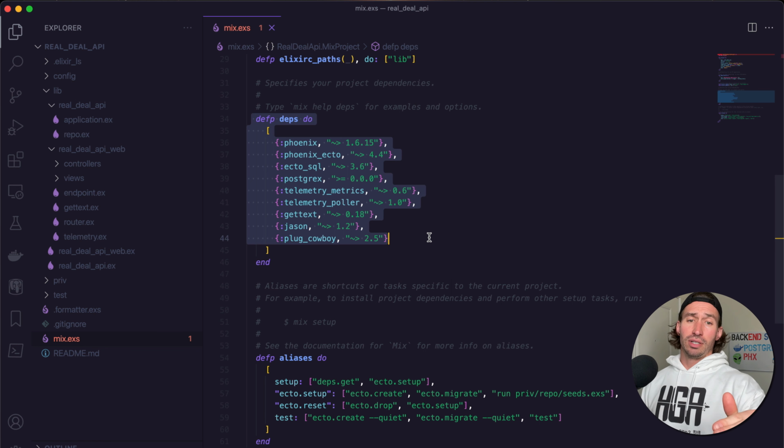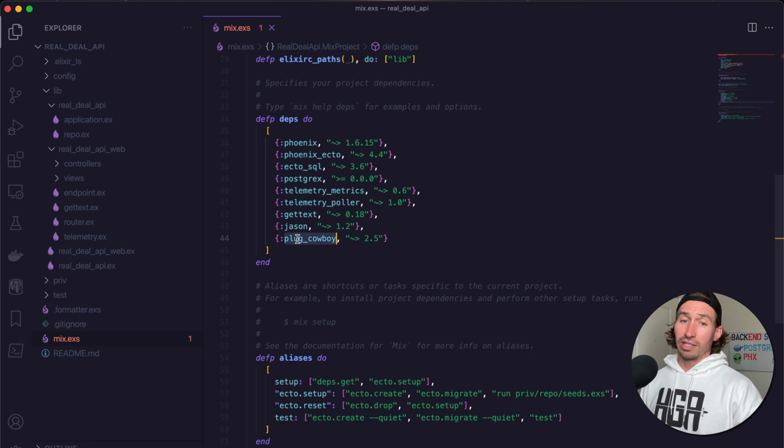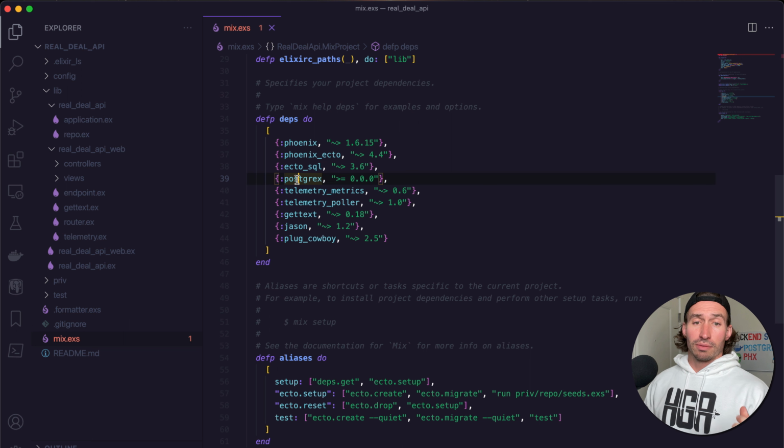And we've gone through a few of these and we'll touch on them as we go, but you should recognize JSON and Plug Cowboy. And so Ecto SQL helps us communicate and persist data to our database. So does Postgrex, and then Phoenix Ecto. We'll get into all of these dependencies as we build our project.